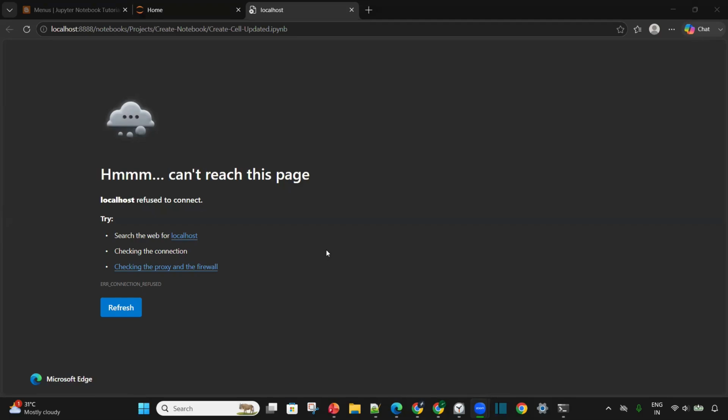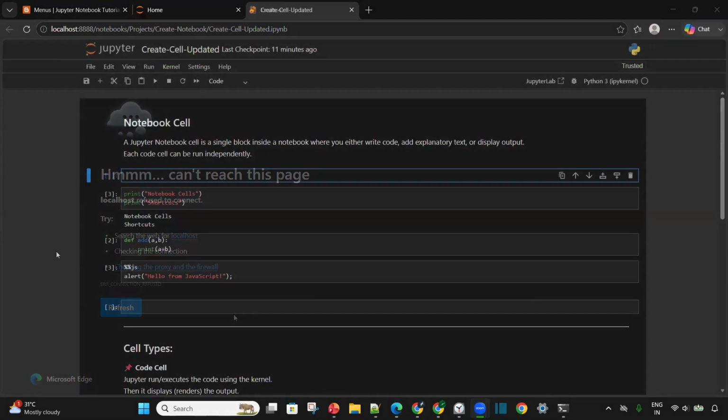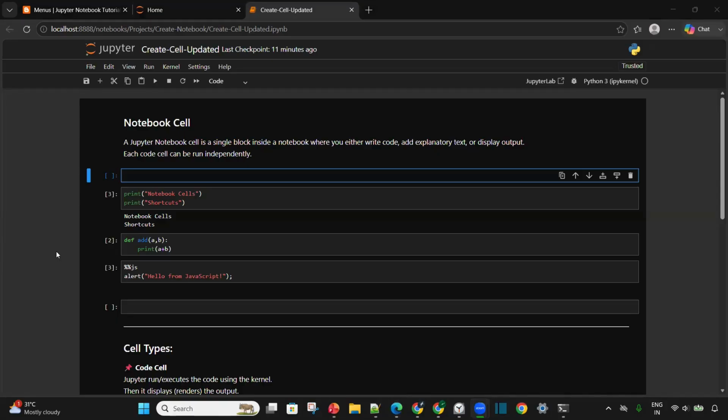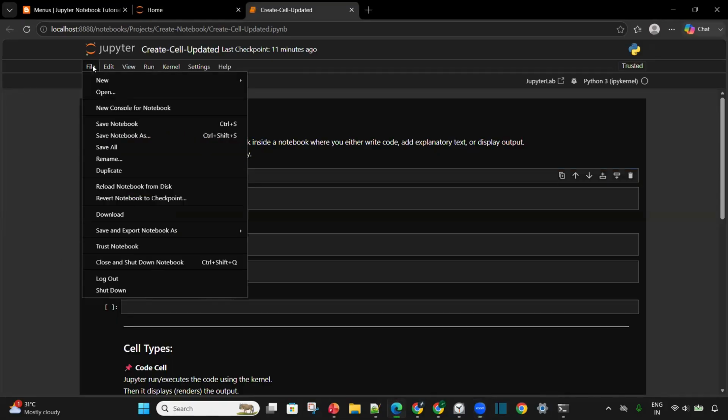Let me relaunch the Jupyter Notebook. So now I have relaunched the Jupyter Notebook. We have covered all the options in the file menu. So these are all the options we have in the file menu.